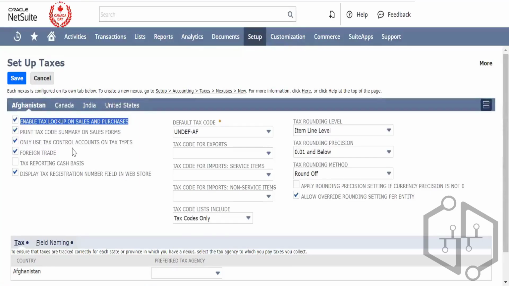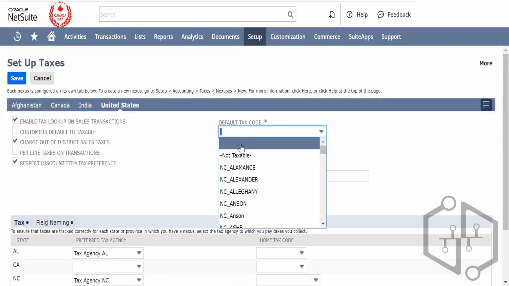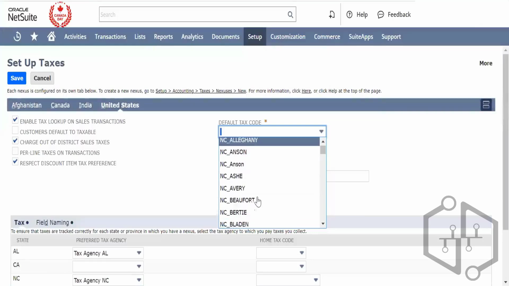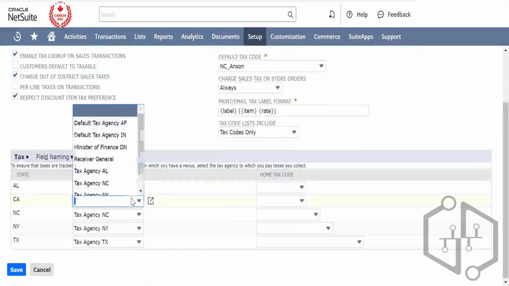So this is for Afghanistan, by the way. So you've got United States here. Customers default to taxable. Do you want the customers as taxable or not? And what is the default code that you can select? You have to specify what is the default code when you're doing it for the customers. And you can select for California.